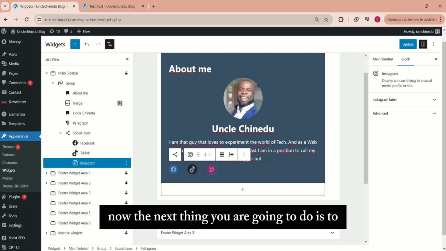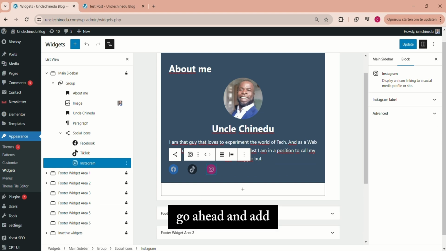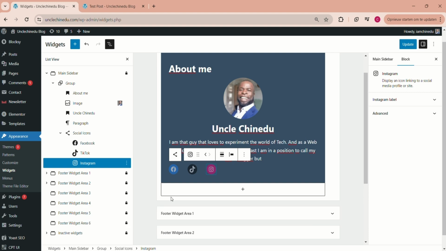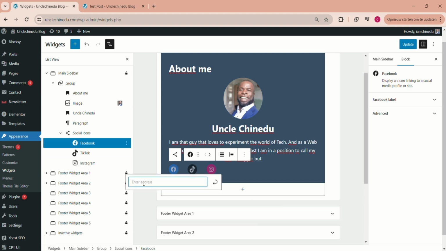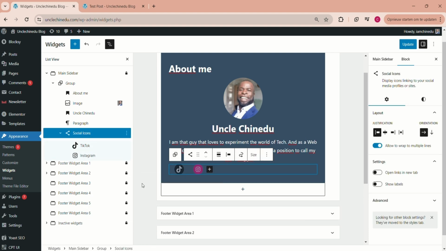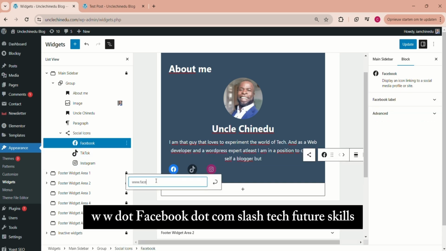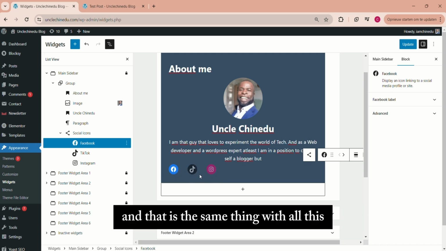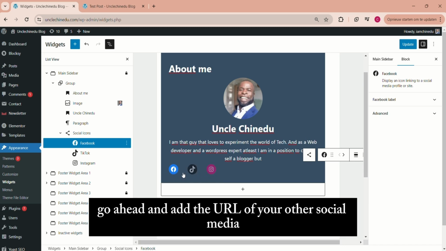Now, the next thing you are going to do is to go ahead and add your social media account URL. For example, if you want to add the URL of your Facebook page, you can just click on the Facebook icon, then enter your URL here. If I want to enter mine, I will say www.facebook.com/tech future skills. Then once that is done, you hit enter on your keyboard, and that is the same thing with all this. So you can go ahead and add the URL of your other social media icons.